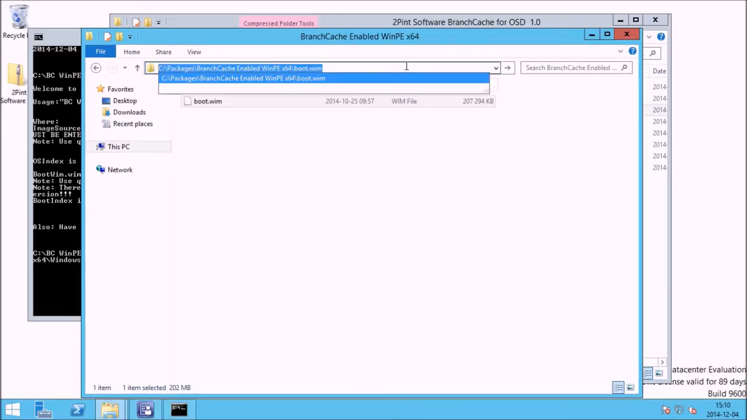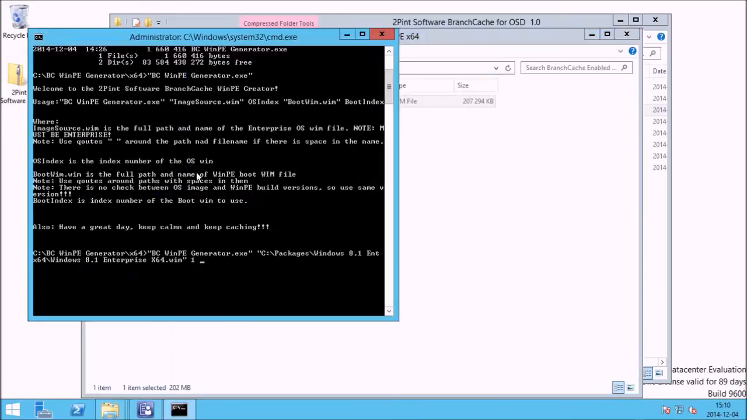Make sure we copy that path, and then we feed that as the destination path to the generator. And same again, if you've got spaces in the path, make sure we put quotes around it. Then we're kind of ready to go, ready to hit enter. So that's the command line that we're going to use.